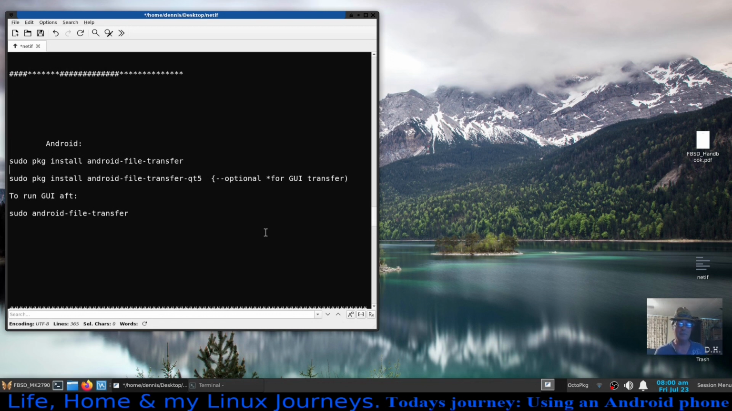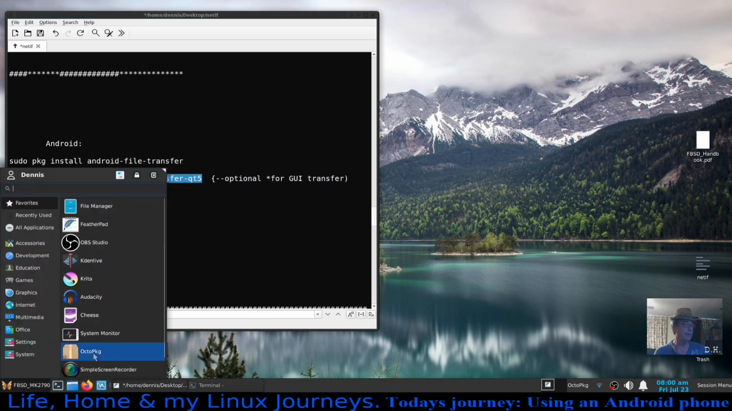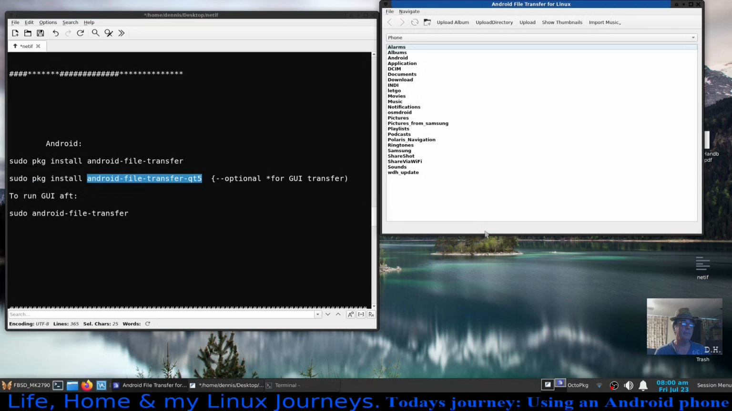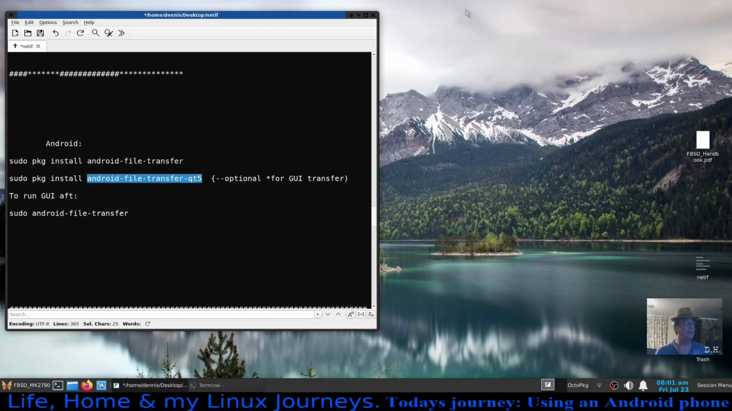So anyway, that's going to complete this video. If you've got an Android phone, you're only going to need one or two packages. The Android file transfer is just the command line. If you get the Qt5 package, then it'll give you that graphical interface. Uh-oh, yep, I still got it plugged in. So that's pretty nice. I like this tool. If this tool was available for iPhone, that'd help out a lot of people.